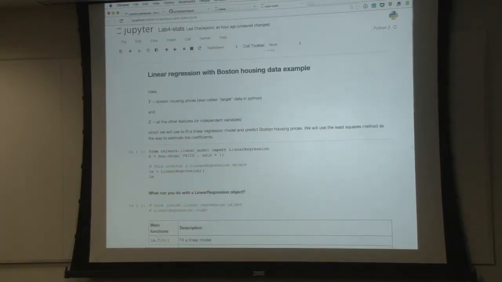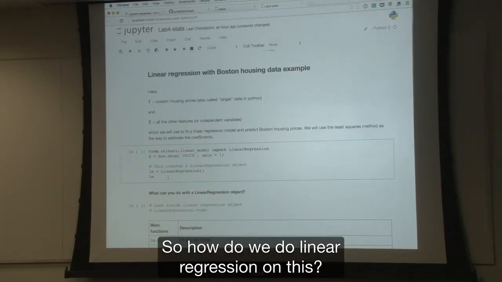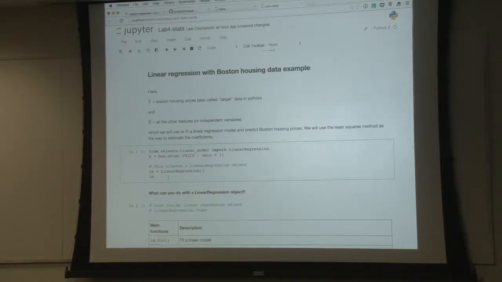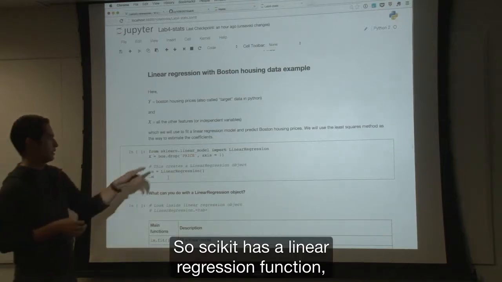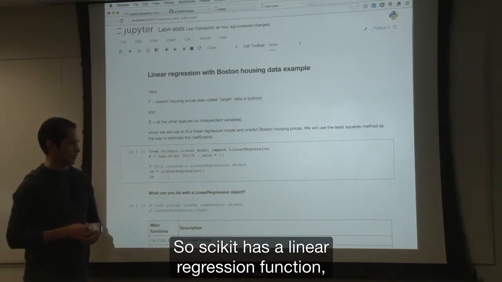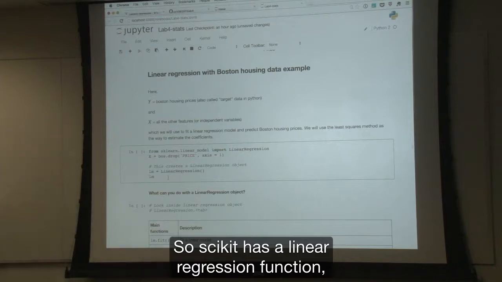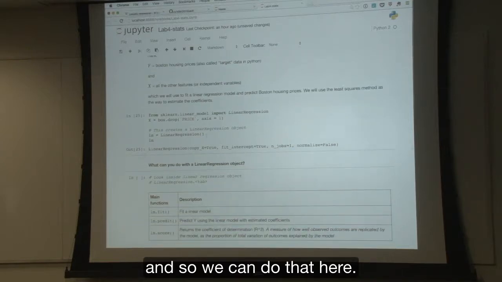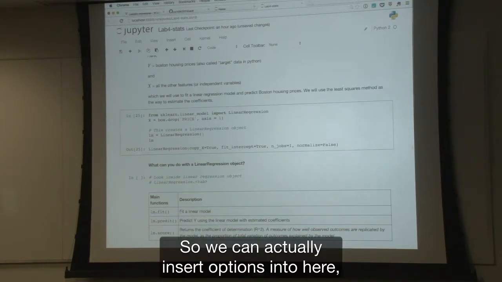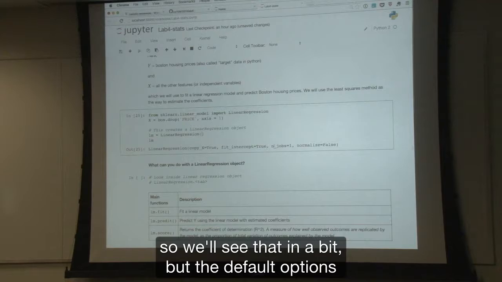Okay, so how do we do linear regression on this? Scikit-learn has a linear regression model, a LinearRegression function, and so we can do that here. We can actually insert options into here, so we'll see that in a bit.